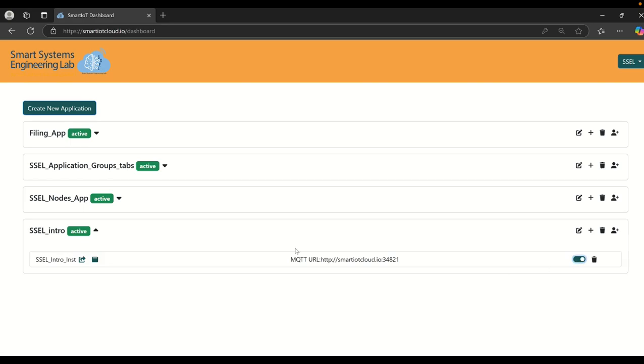Here we go. Yeah, it's on now. So you just make sure only 2 applications are on at all times. You cannot have more than 2 applications on, otherwise it will give you an error message. So in this case you can do. So this is the MQTT URL, which I'll explain later in another video in more detail. So right now let's click on editor.